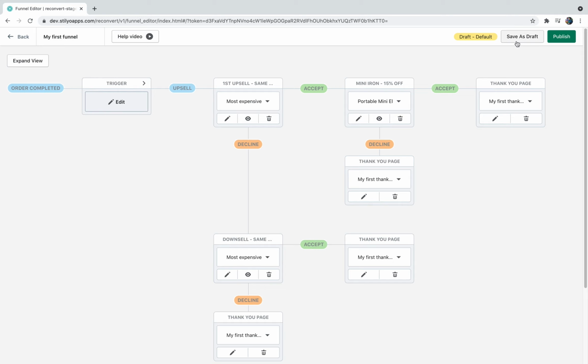You can always save your funnels by clicking the save as draft button, but since my funnel is completely ready, I'm just going to click publish to make it available on my store for my customers. Now that my funnel is live, let's go back to my dashboard to show you what the analytics look like.